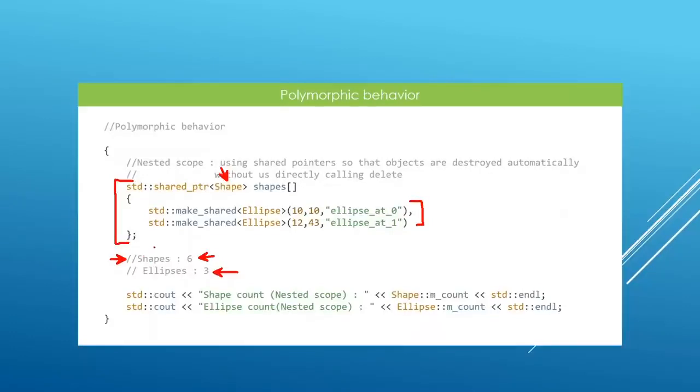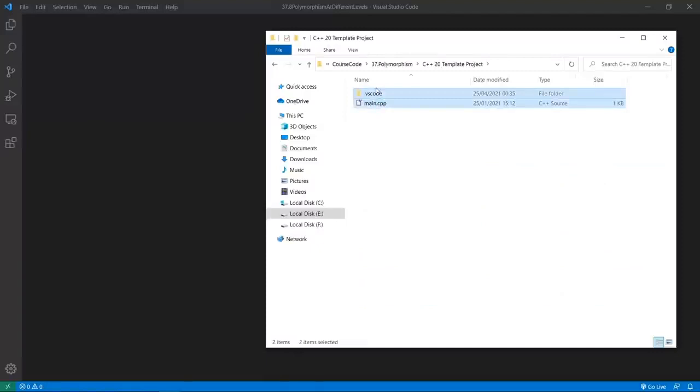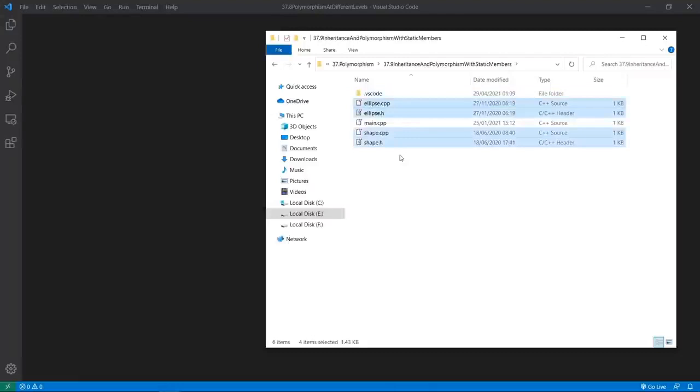Now that you know this, we're going to head over to Visual Studio Code and play with this a little more. Here we are in our working folder. The current project is Inheritance and Polymorphism with Static Members. We're going to grab our template files and put them in place. And I am going to grab our classes from my drive and use these as the starting point.